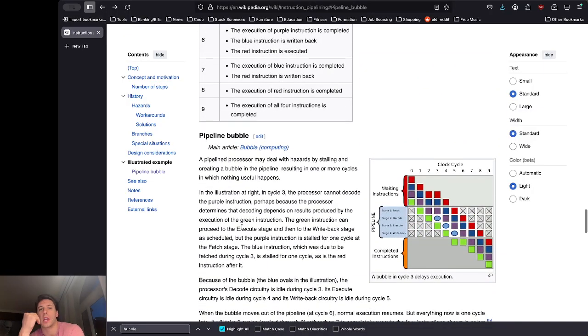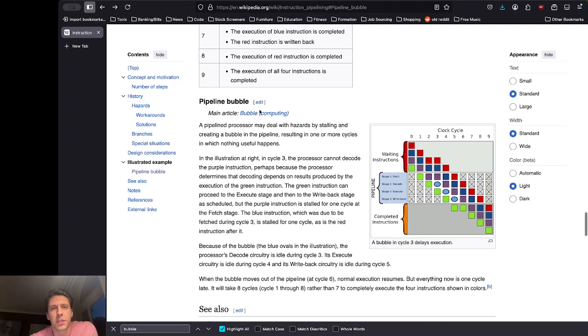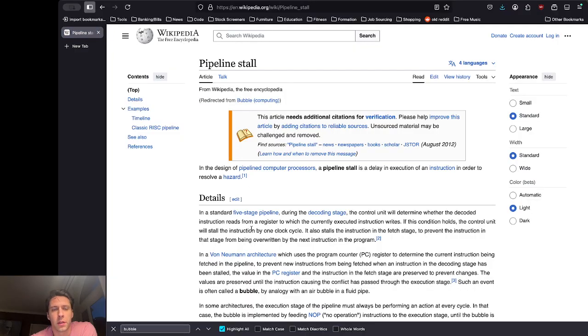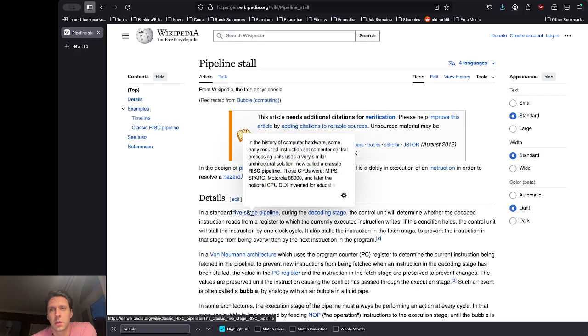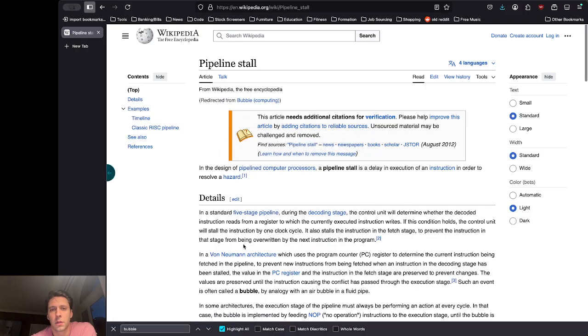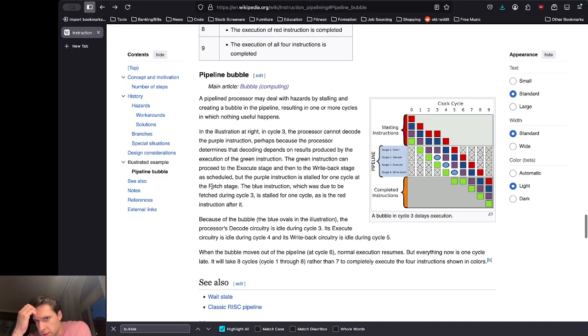All right, so finally, what is a pipeline bubble? So first off, there's a wider pipelined processor. So it looks like it froze probably.